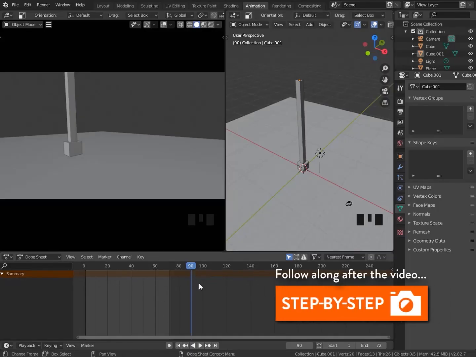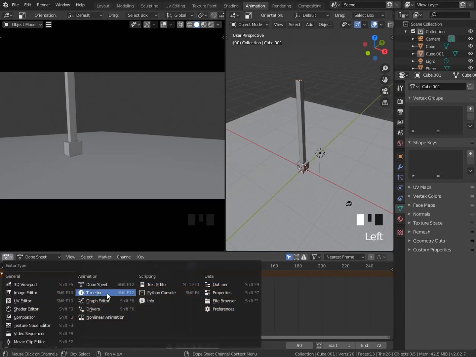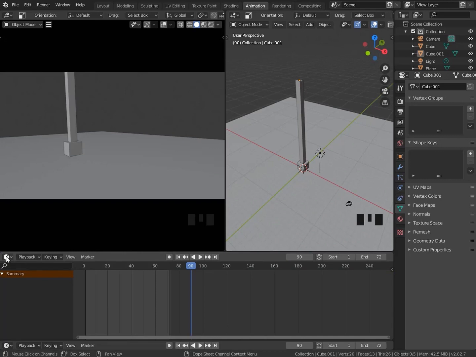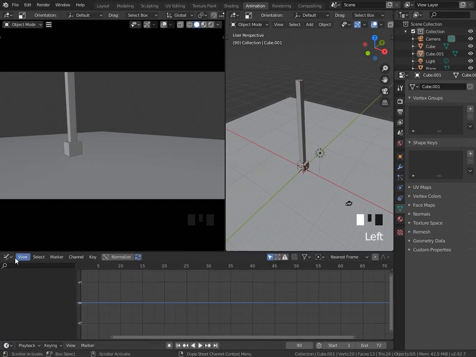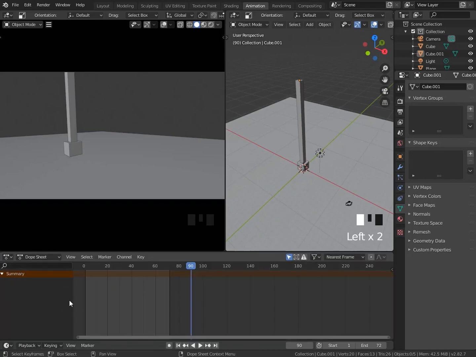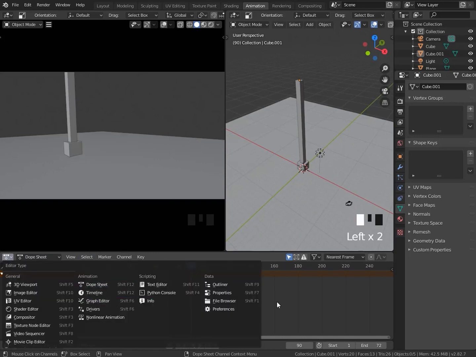So the dope sheet is a more advanced version of the timeline. If we come back here, we can switch back and forth between timeline, graph editor, and dope sheet. We're going to stick with the dope sheet for a while, but we'll eventually get to the graph editor. Me personally, I use the graph editor most of the time. But as you get comfortable with animation, the dope sheet is a very, very simplified version of that.